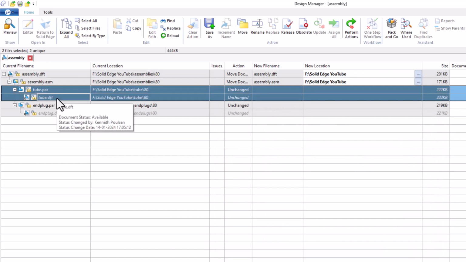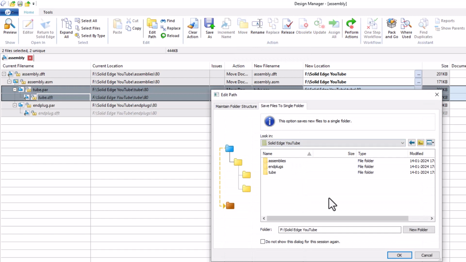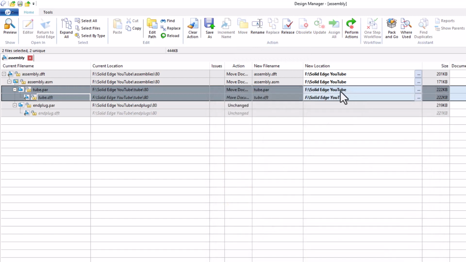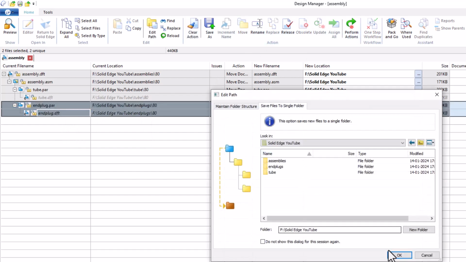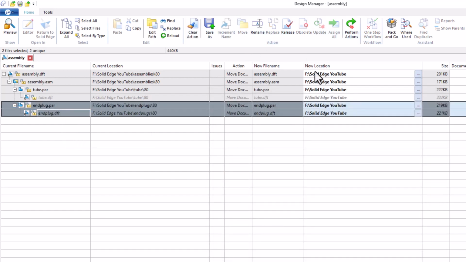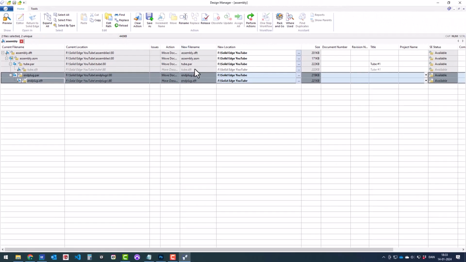I mark the tube, both tube files, mark them, press move, and I will stick with that location. Same with the end plug, mark both files, press move, and OK. You see the path has been changed, but the file name is the same.